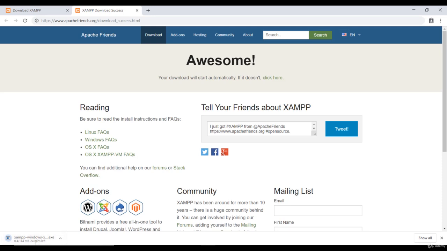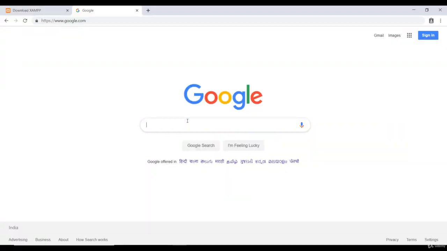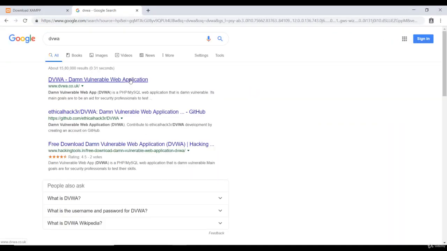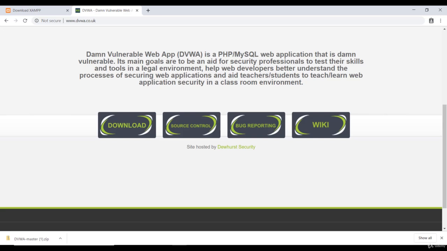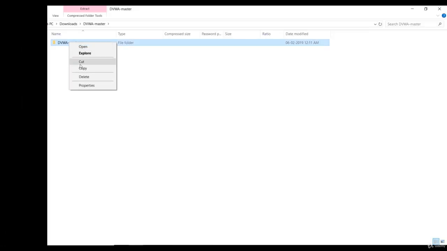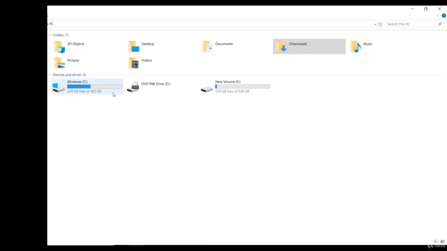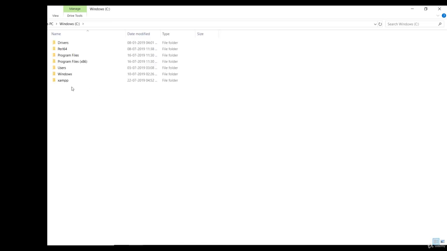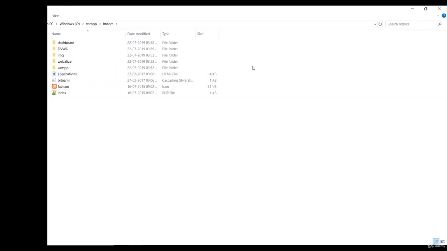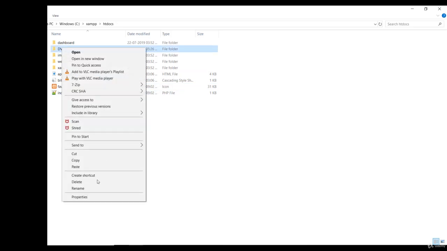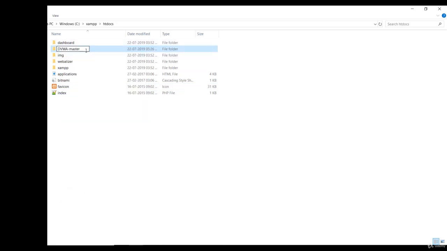After the installation of XAMPP, you need to also download the DVWA files. So go to Google and type DVWA, open the first link and download the folder. After the download completes, unzip the file. Now you need to copy this folder and paste it in the C drive, XAMPP folder, under the htdocs subfolder. After copying, rename this folder as DVWA.